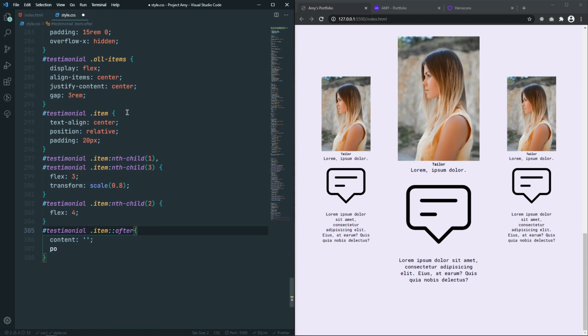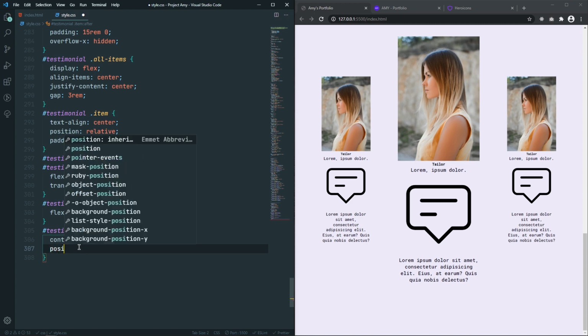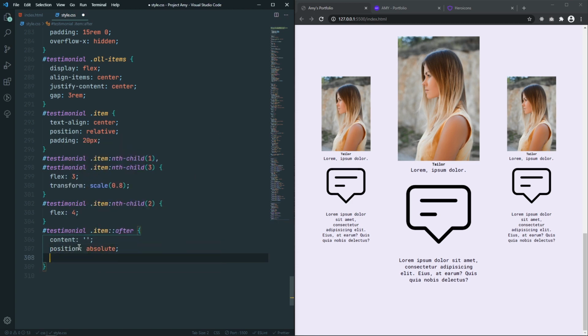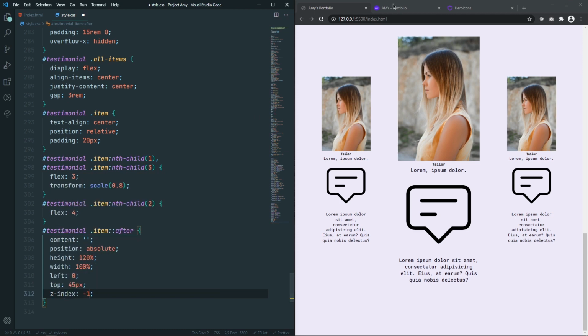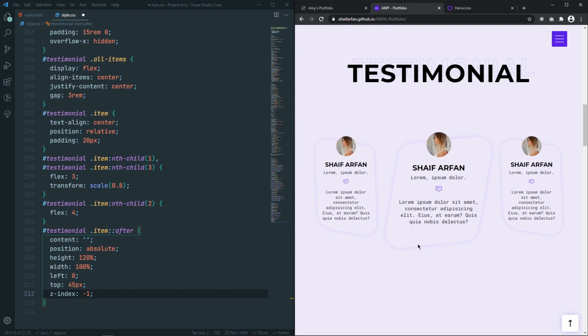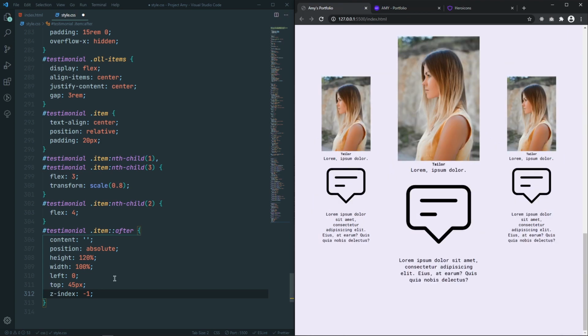And if you remember, in our item we already used position relative, so we can just say position absolute here. And after that the height will be 120% and width will be 100%, and left 0, and from the top we can say 45 pixel, and z-index should be -1 because we want this blank space, this blank shape, behind our original card, as you can see. So that's why z-index -1.